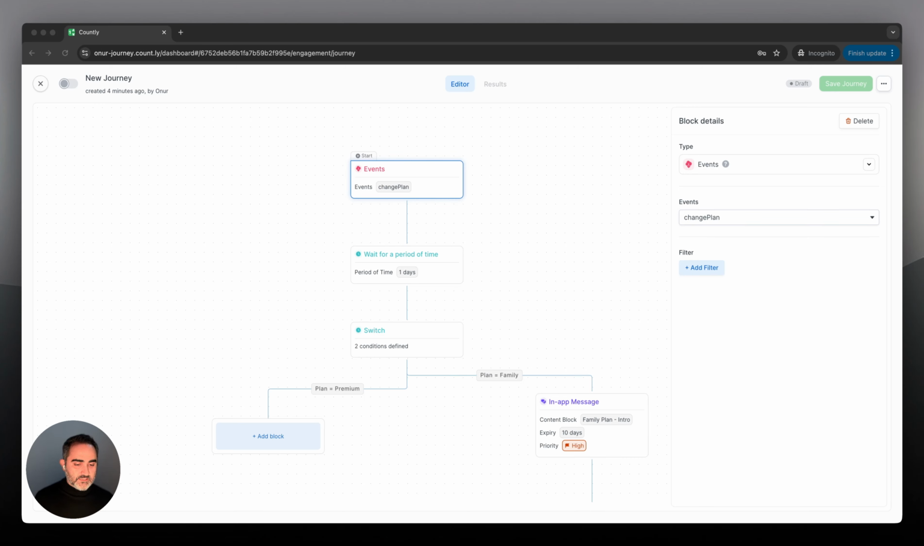Furthermore, this is just the beginning, right? So we are working on integrating AI capabilities to make data-driven personalization even smarter and more intuitive. Journeys and Content Builder are available today in Countly Flex. We have already begun rolling them out to Countly Enterprise customers. If you don't have it yet and want to have it immediately, please reach out to your account manager.